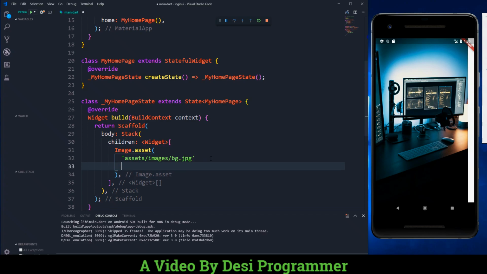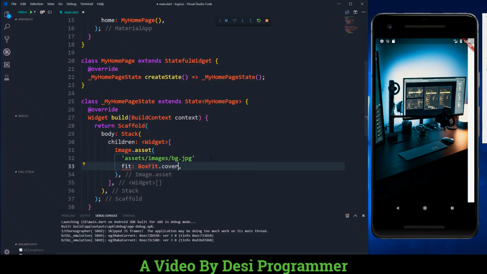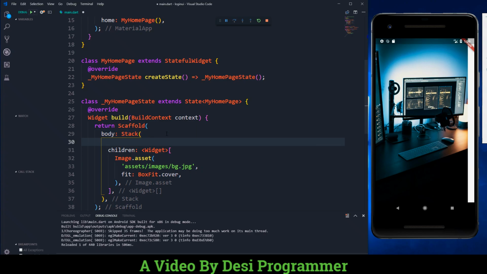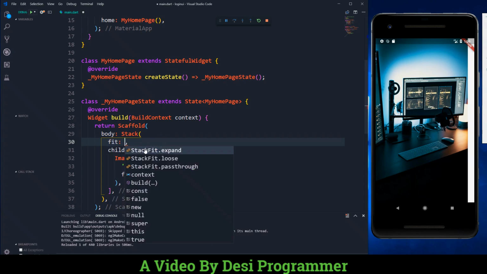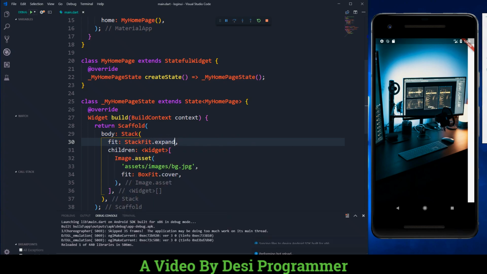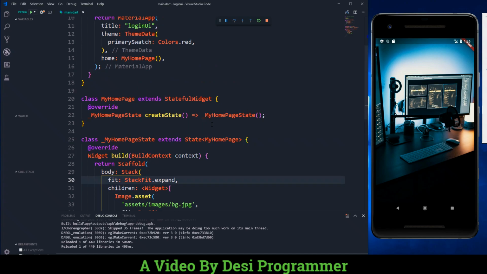Well, the only way to fix it is to use this fit, and here I'm saying BoxFit.cover. So it should cover everything, but here I should have a comma. Now I will save this. It doesn't do anything, because I have to give my stack a property that says fit, which will be StackFit.expand. I'll save this, and you can see that this image has expanded itself to fill the entire available area.